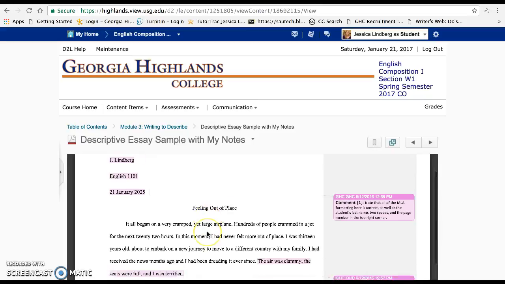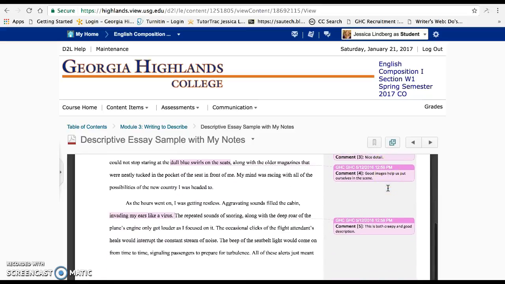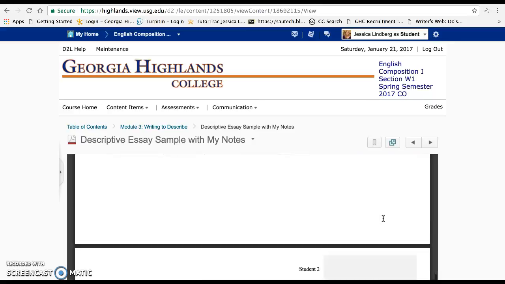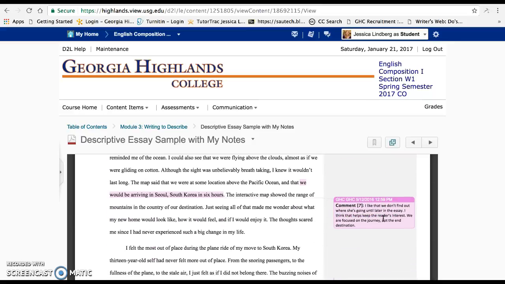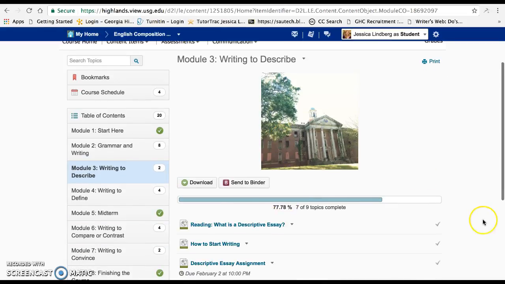And you see that it's someone else's essay, and I've just gone through all of these notes. Here are my notes, just to give you some feedback on what I'm thinking about and what I'm looking at when I read these essays. So there's a lot more information.